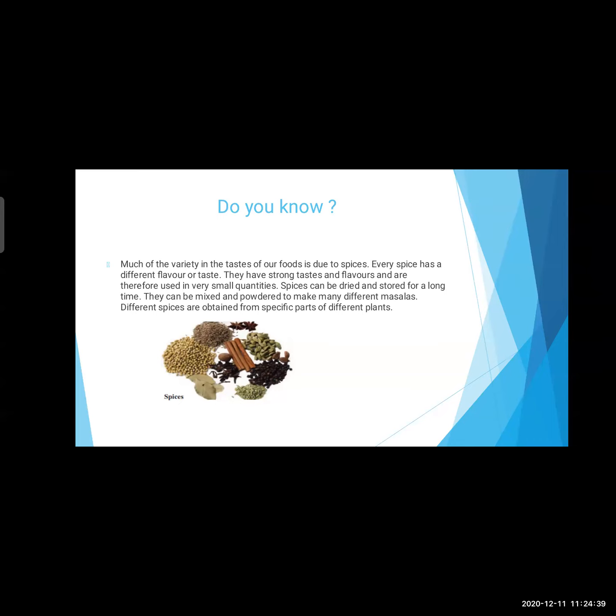Spices can be dried and stored for a long time. They should be dried in the summer season only. Mummy makes garam masala less often; nowadays we are getting it in shops. Ready-made is available nowadays. They can be mixed and powdered to make many different masalas. Different spices are obtained from specific parts of different plants. These all grow on plants.